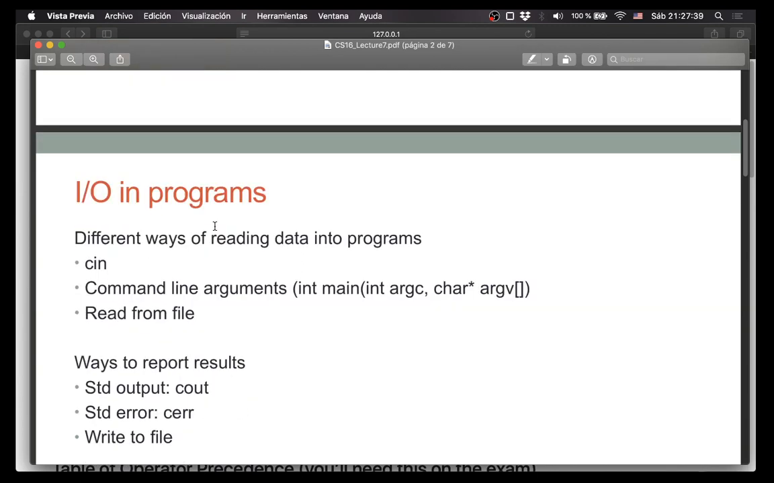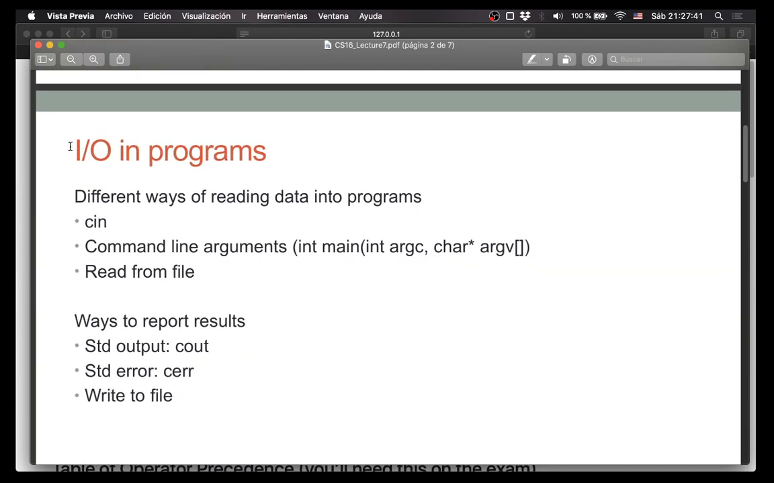So we know how to do things in our programs. We know how to do inputs and outputs. To get inputs, we can read data in a few different ways. We can get it through cin. We know how to use our command line arguments now. We've got to define main like this. There's a third option. That one is called reading from a file.